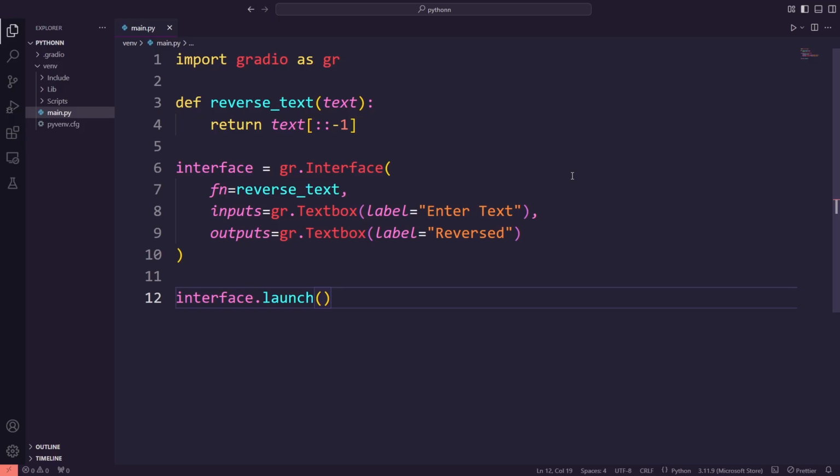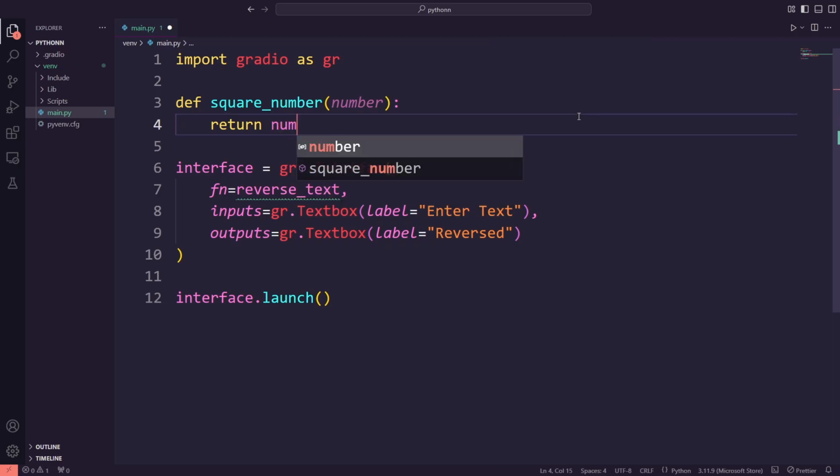In our previous example, the function we used was for reversing text. It took the text input and reversed it, but now we're doing something different. We've changed the function to work with numbers instead of text. So instead of reversing the text, our new function now calculates the square of a number. This means that instead of manipulating text, we're performing a mathematical operation on a number. Pretty simple, but it completely changes what the app does.